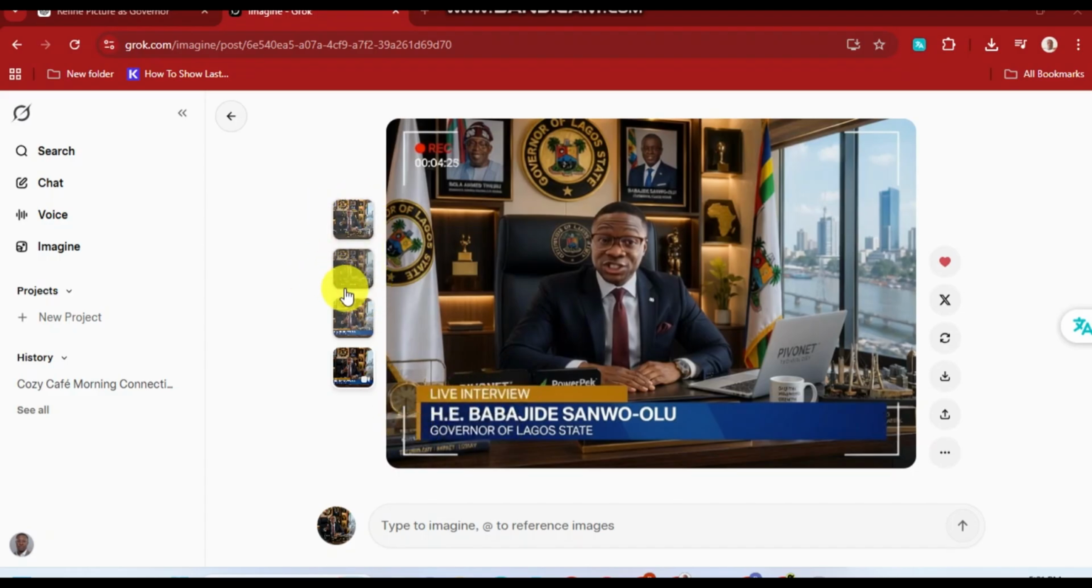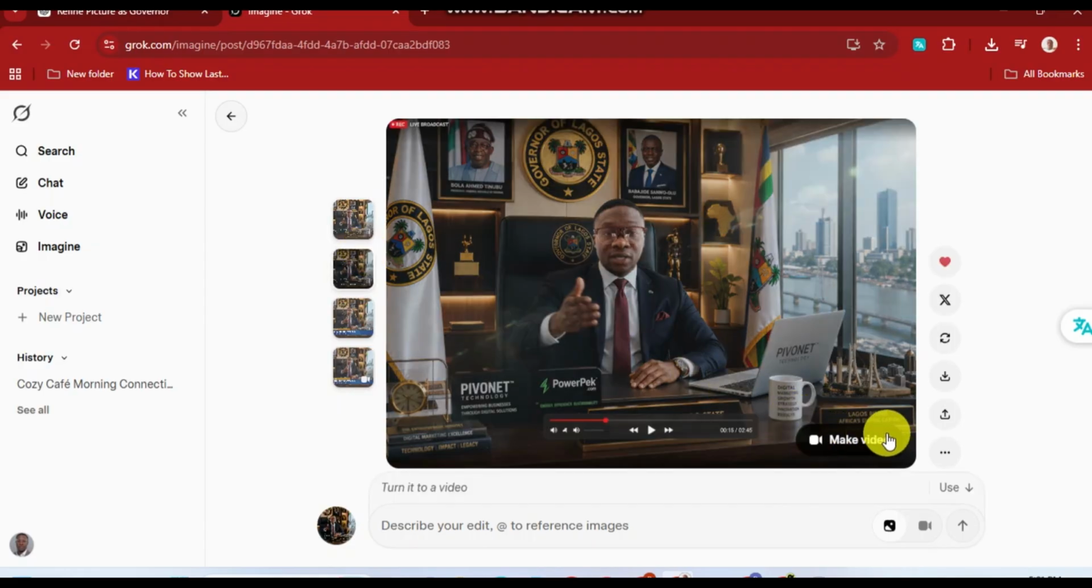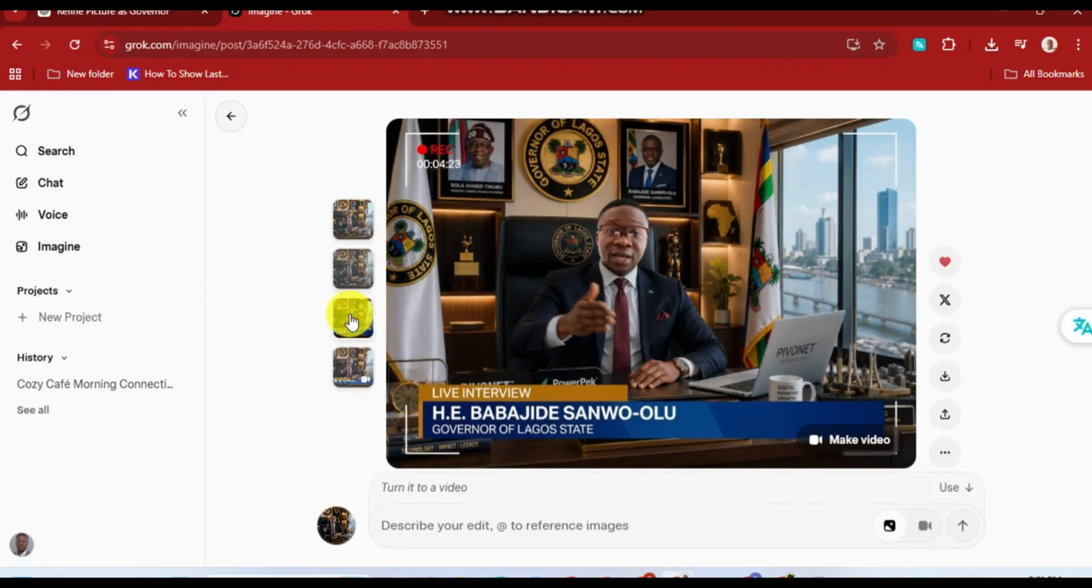You can see my cursor here, 1 2 3 4. So the first card is still in image. Any one that is still in image will be bearing this button, make a video. This one is still in image. That's what you're seeing, make a video. This card is also still in image. That's what you're seeing, make video.